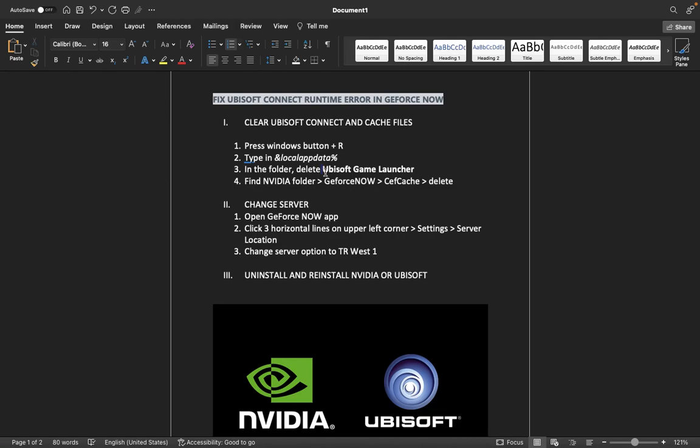delete the Ubisoft Game Launcher. That's a folder, and then make sure to delete it, and then proceed to finding the NVIDIA folder. And then once you click on that, click on GeForce NOW, and then once you're inside that, search for the shader cache, and then delete that. Delete this shader cache, since we want to delete all your cache files.